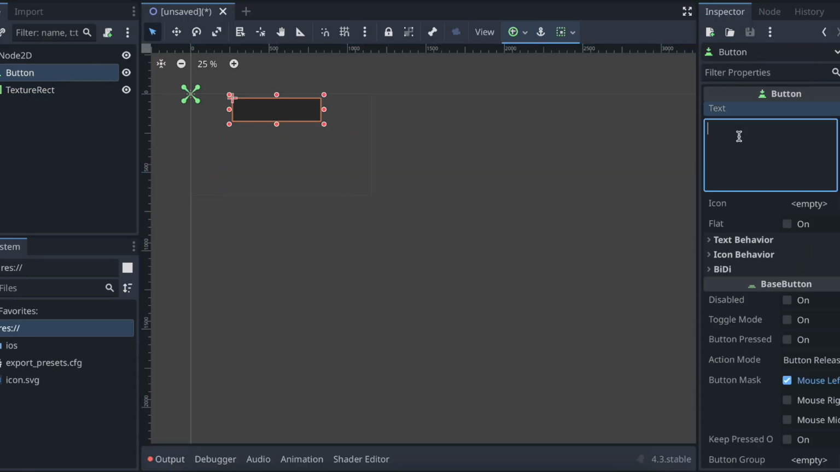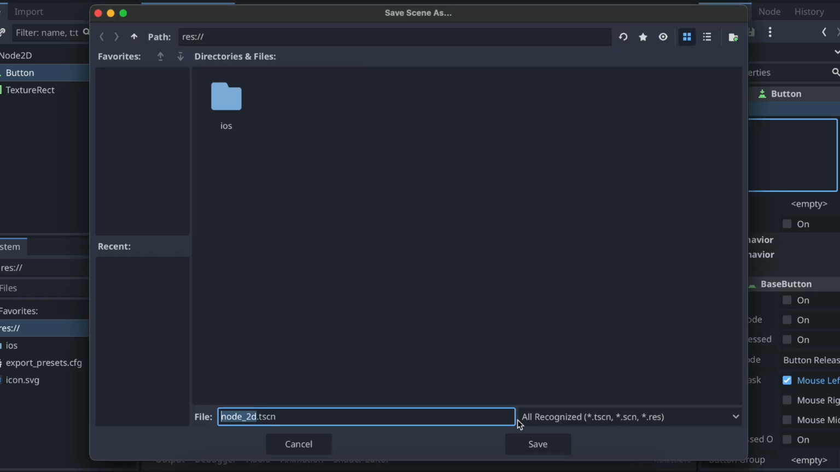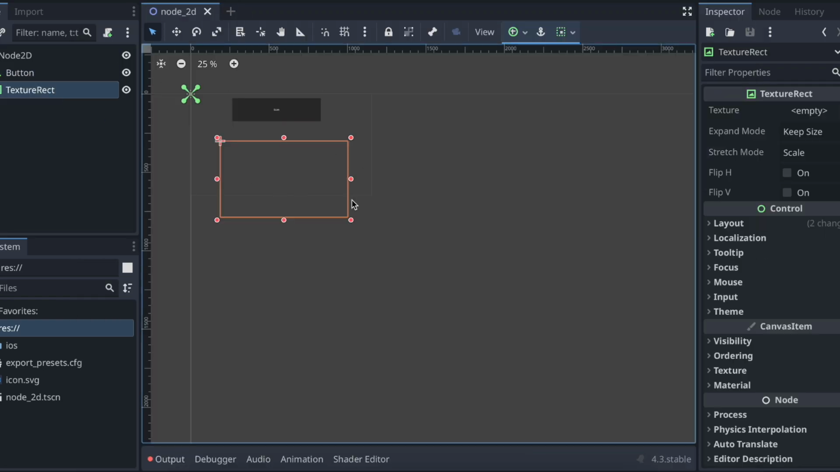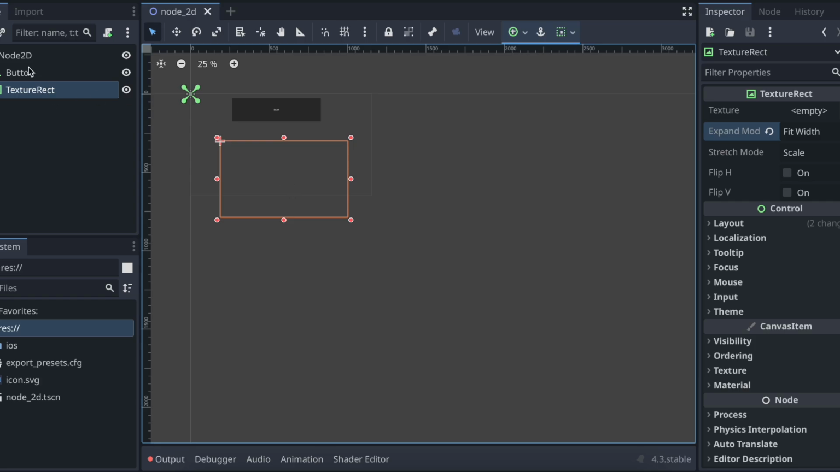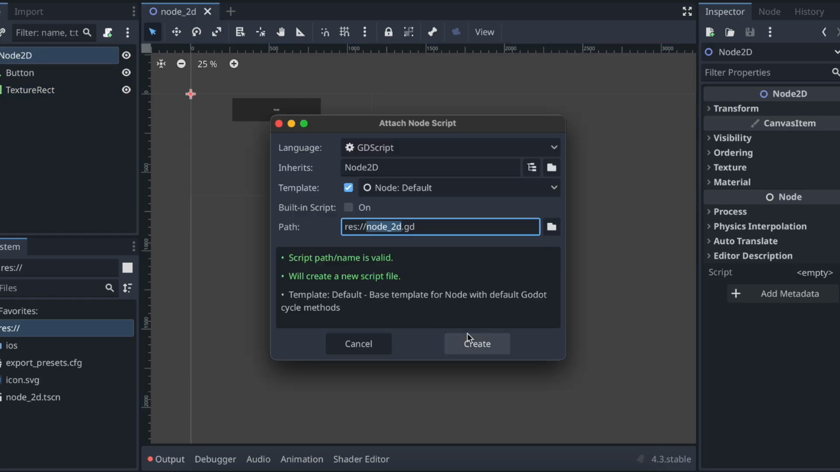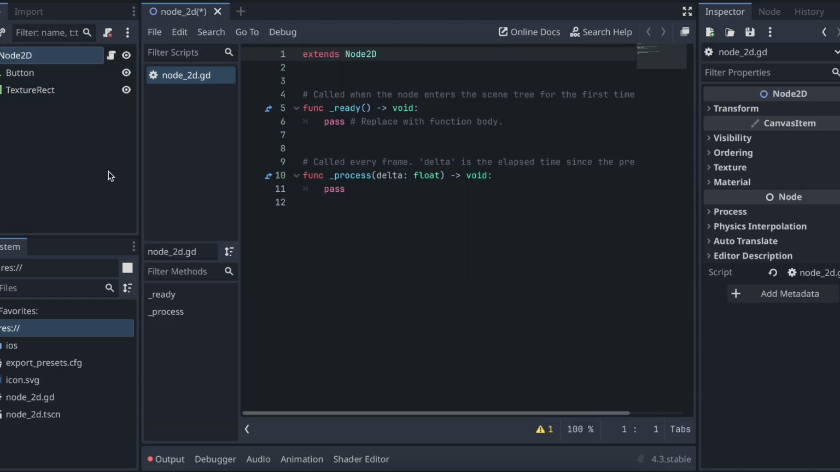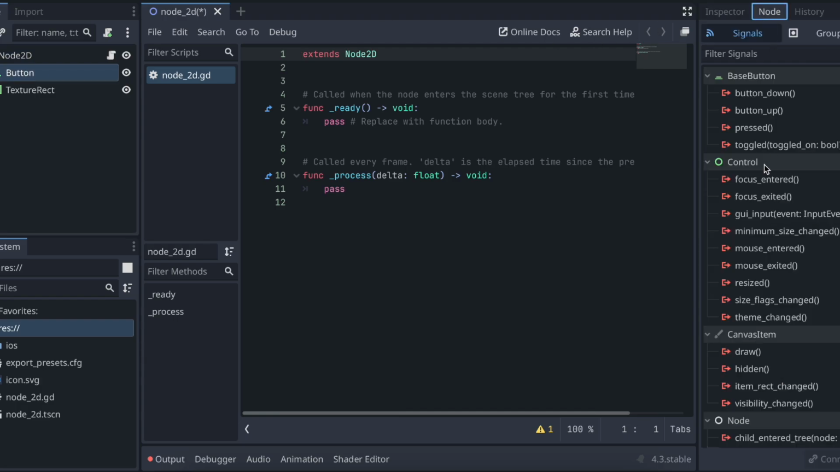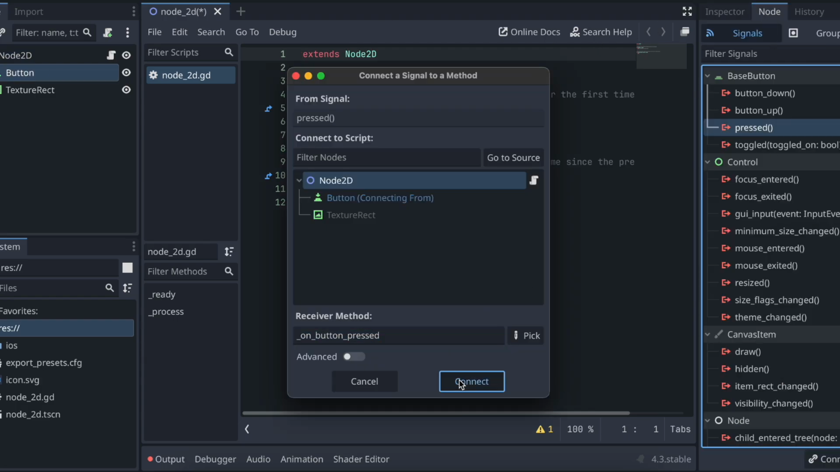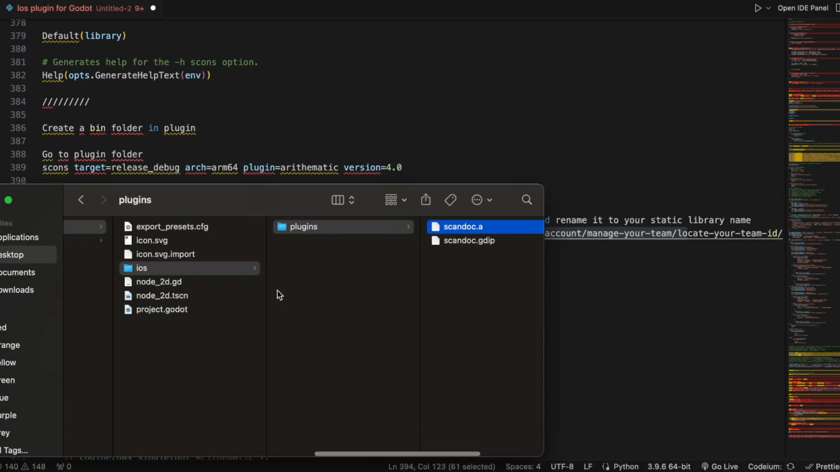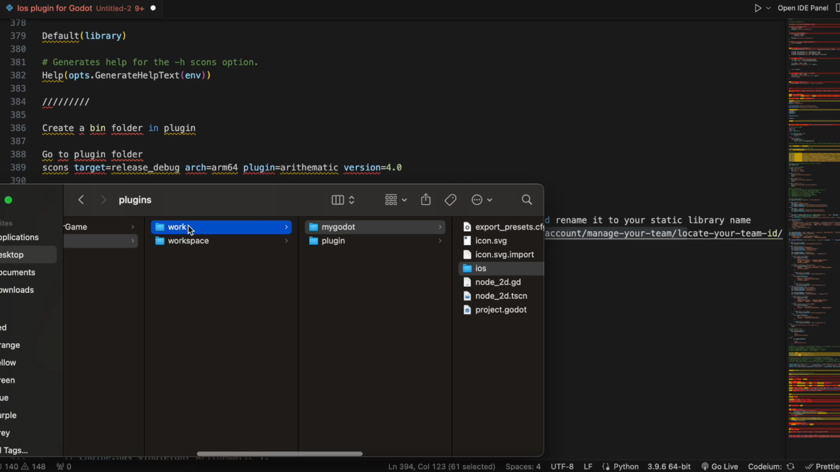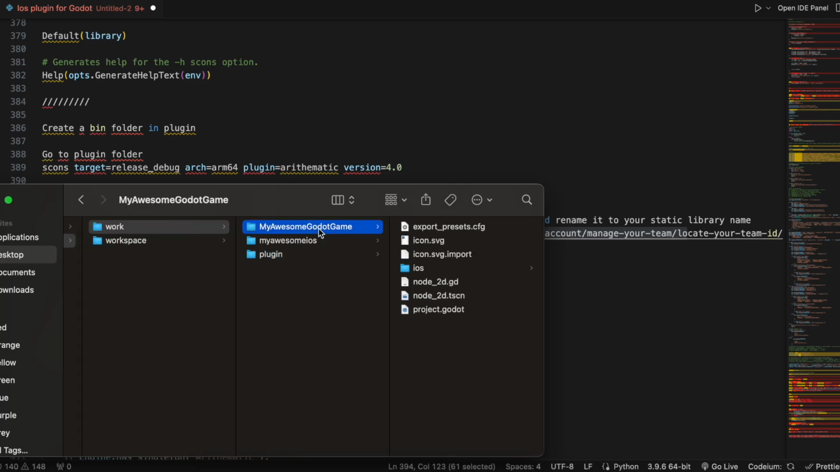Okay, so here is our button. I'll just name it as scan. Okay, and I'll quickly save it, and here inside texture rect, I will just keep it as fit width. Alright, change this to whatever you feel like, and then here I'll attach one script to it. Also, I'll go back to my button, go to node. Here I'll click on this press signal, click connect. Now again I'll just copy paste some code from my practice project. So my awesome Godot game.